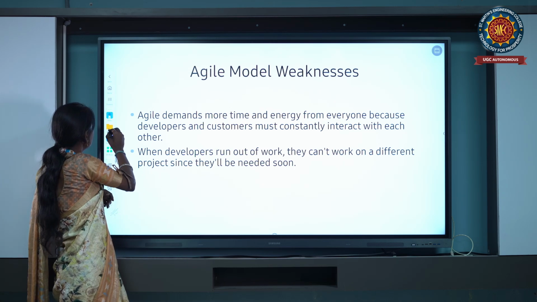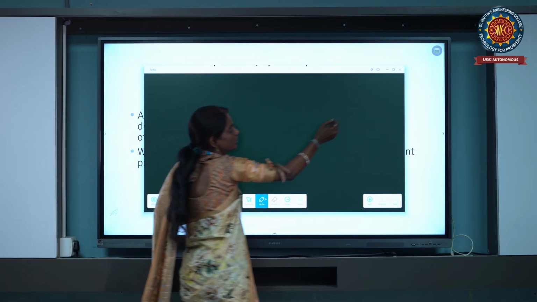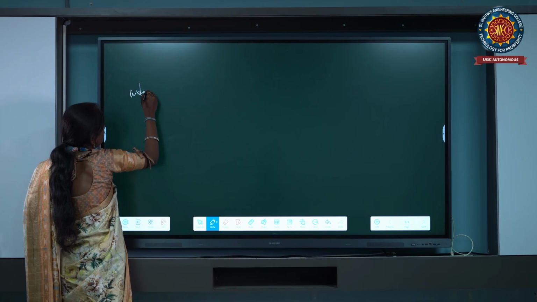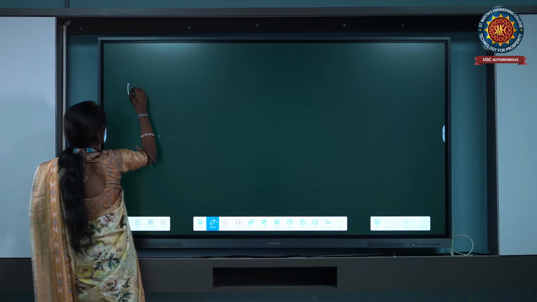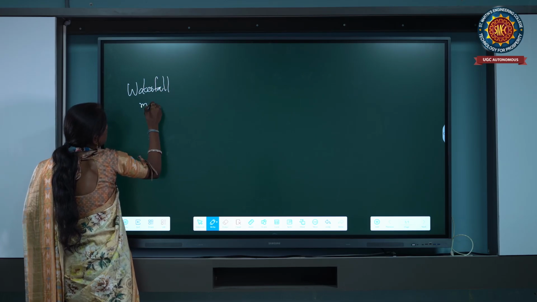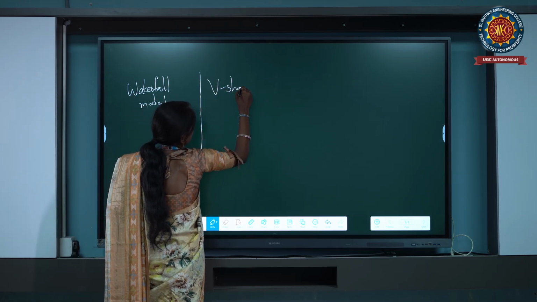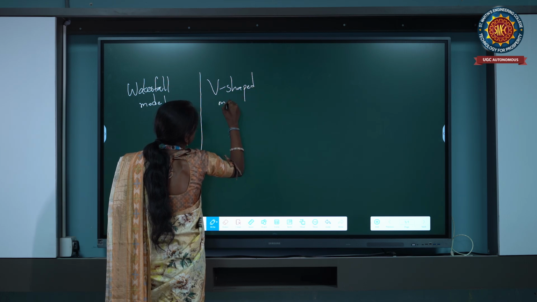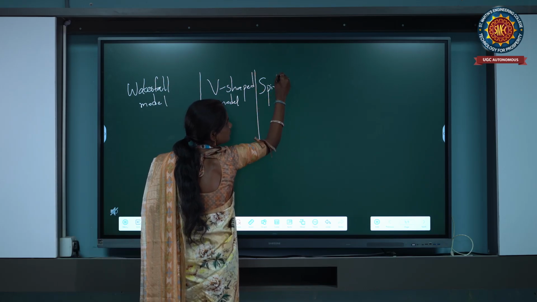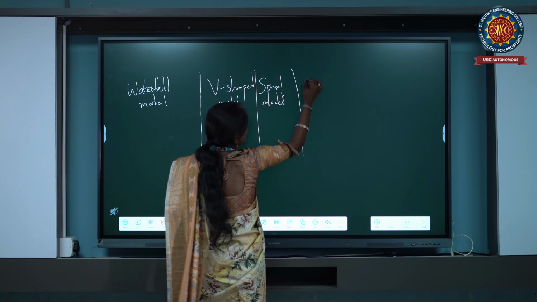I'll be telling an example of the differences between the waterfall model, spiral model and agile model. First one is the waterfall model, and the V-shape model, and this is the spiral model, and the next one is the agile model.